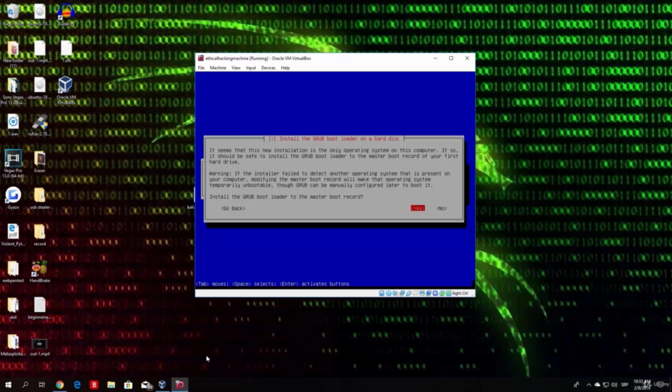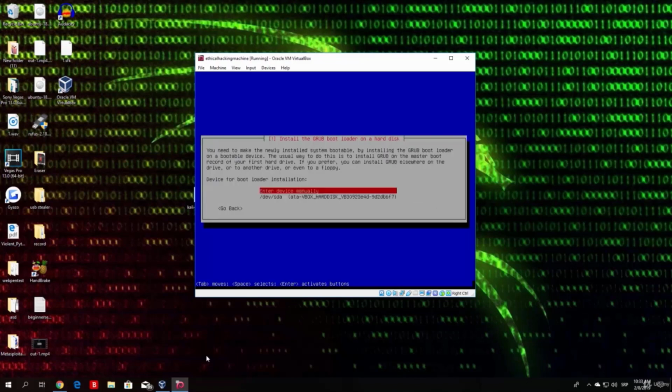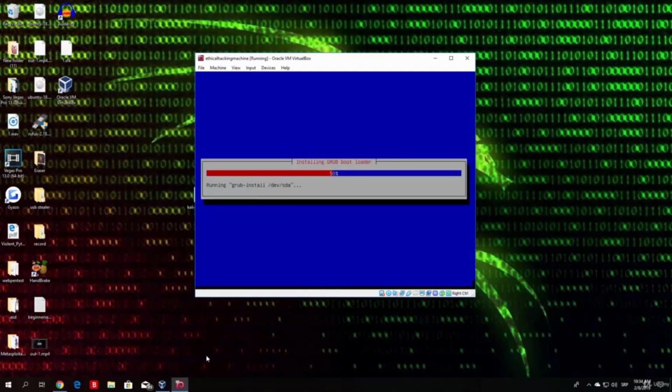So it just says if this is the only operating system, you should be installing the GRUB bootloader to the master boot record, but be aware if it is not, if you are dual booting it with another system, it might cause some trouble. But since we are not, we will just click here, yes, we want to install. And here it will ask if we want to enter the device manually. We do not want to, so just go down here to /dev/sda and press enter.